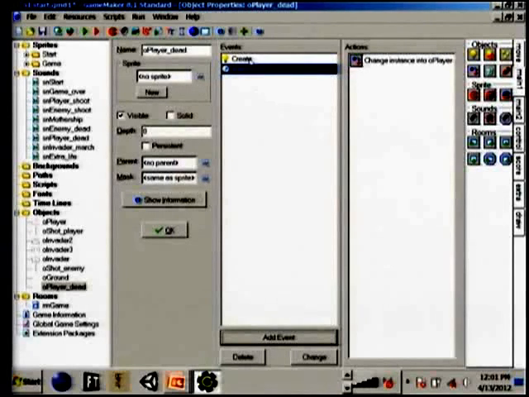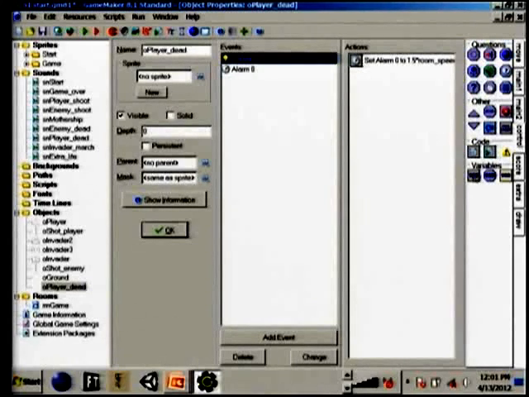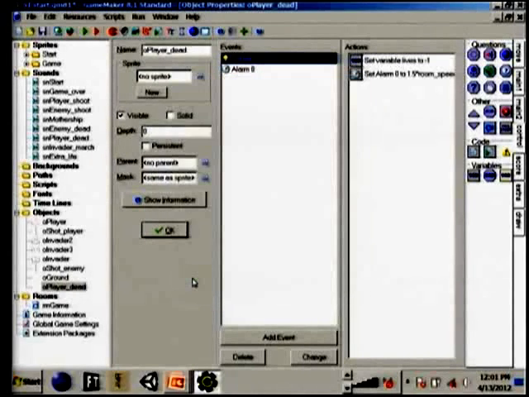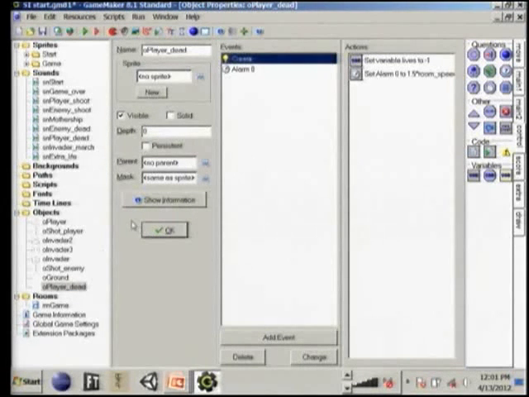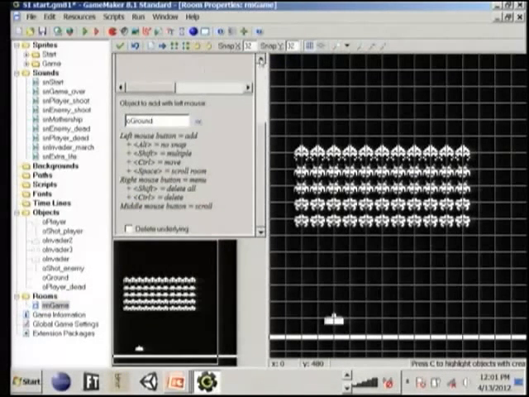What else do we want to do? Well, we want to decrement lives by 1. We haven't talked about it yet, but there's a built-in GameMaker variable called lives. We also want to have that variable have a value to begin with, because you can't subtract from a variable without defining the value. So go back to your game, and we'll add that.